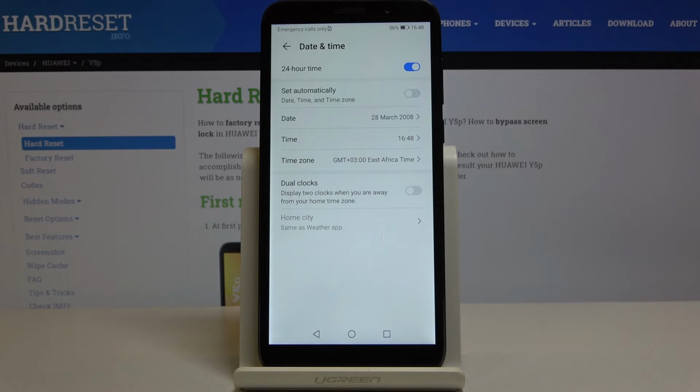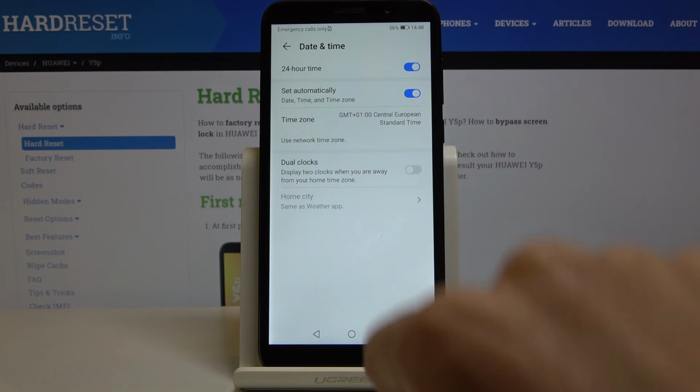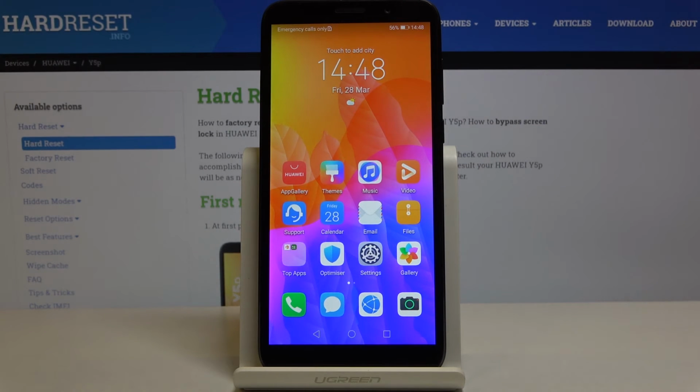So this is it. This is how you can change date and time, and also how you can customize the setup, like dual clock or the format of your clock. And then whenever you want to go back to automatic setup, just tap on the switcher. And that would be all, this is it.